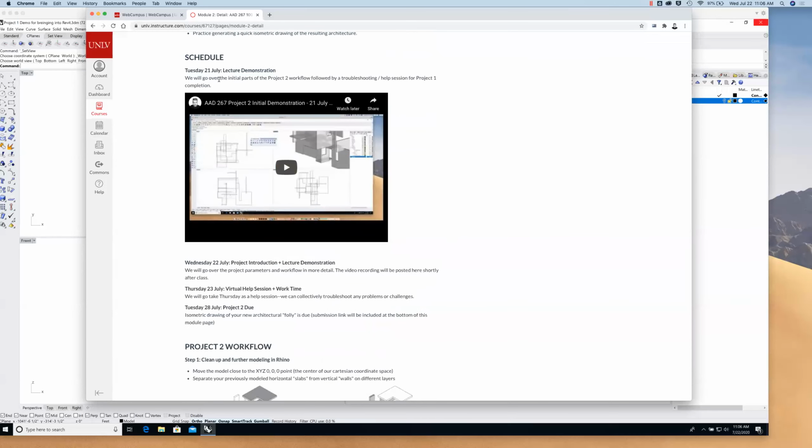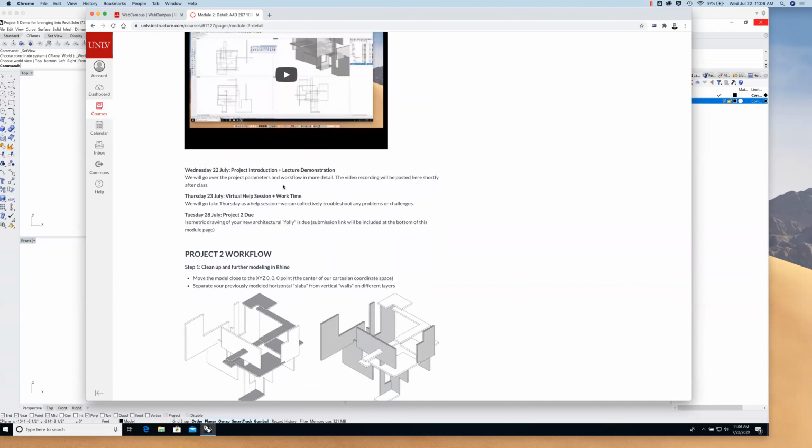We'll go over the initial parts of the project too. Yeah. So that's what we did on Tuesday. I went over part of this briefly and quickly last time we met yesterday. Today, I'll go through the workflow, hopefully in its entirety, but at least most of it. If we need to do more workflow demonstration tomorrow, then we can. But we'll also have time at the end, again, for virtual help sessions and work time, both today and tomorrow, with the idea that project 2 is due by Tuesday.